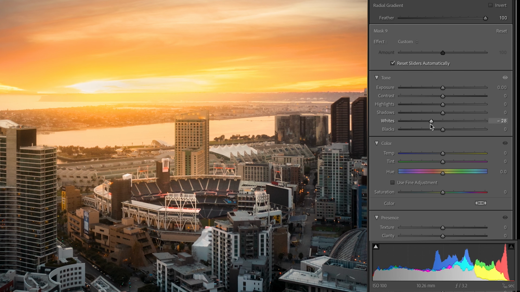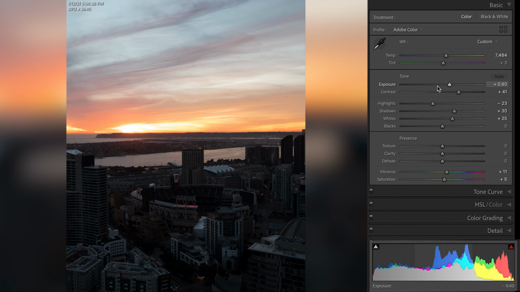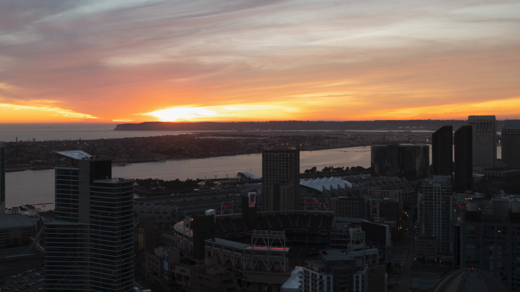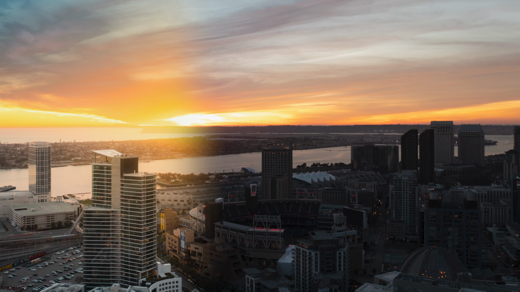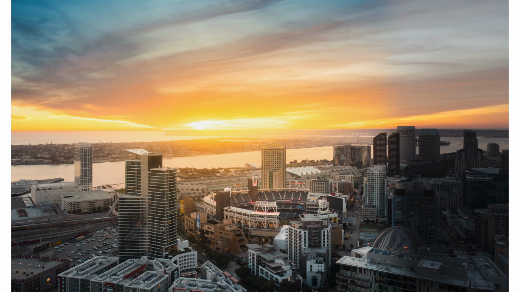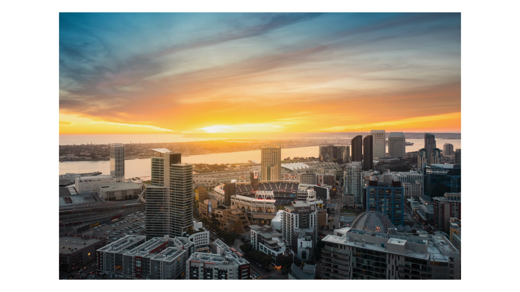I'll agree that this style of processing can be a little extra and only appropriate in some situations. I thought this was an interesting example of how far you can really stretch one single raw file in Lightroom.